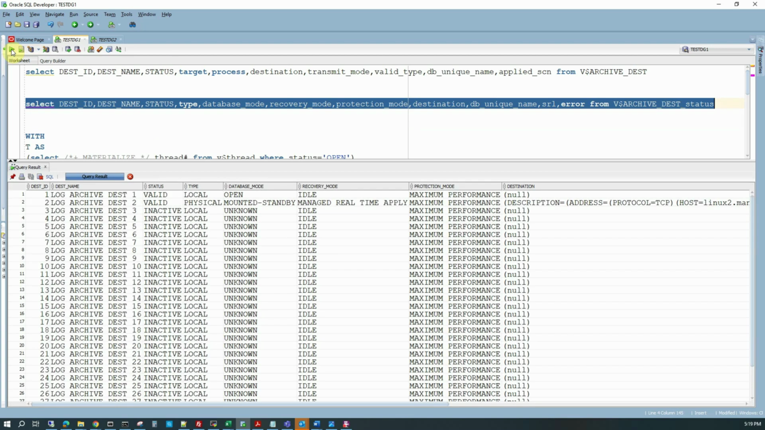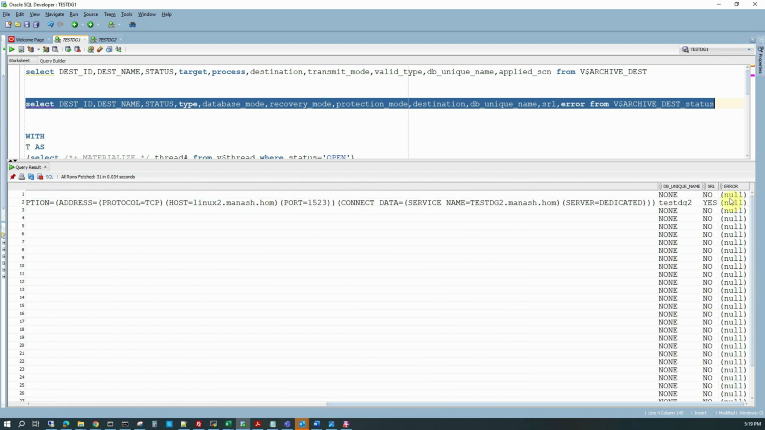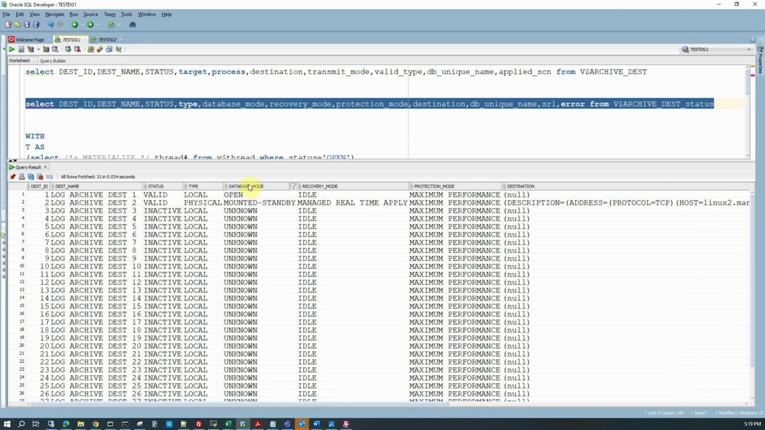If you execute it, we'll get all the details, and we see that currently there are no errors, so it is null. So everything is working as expected.